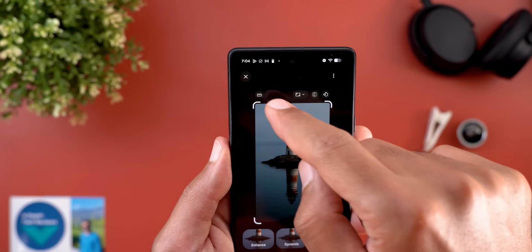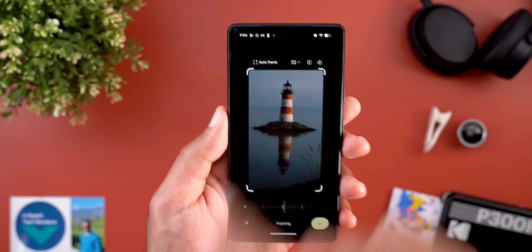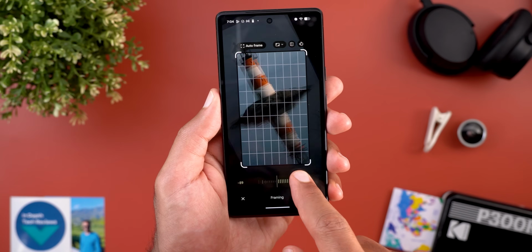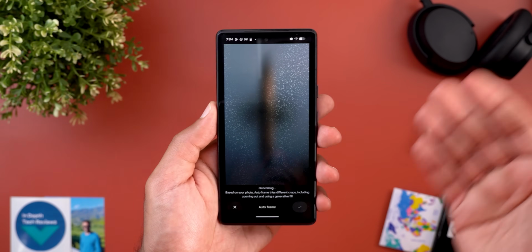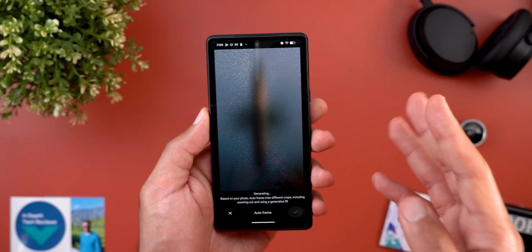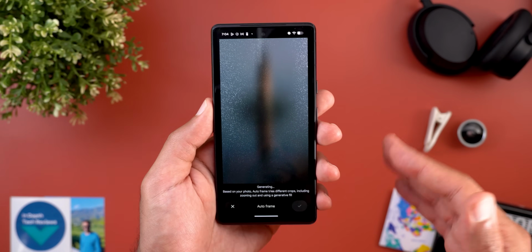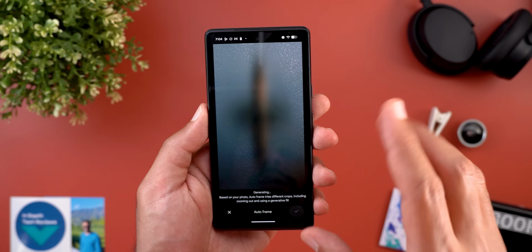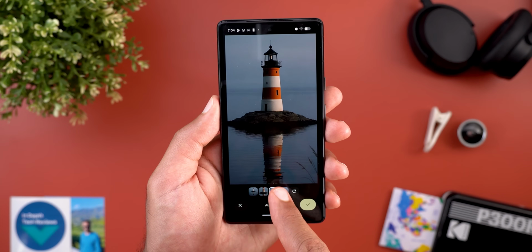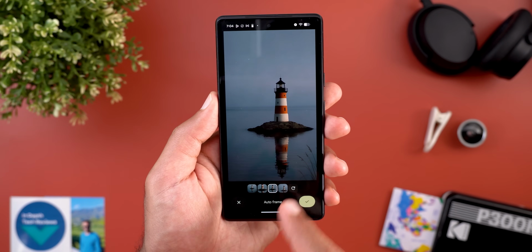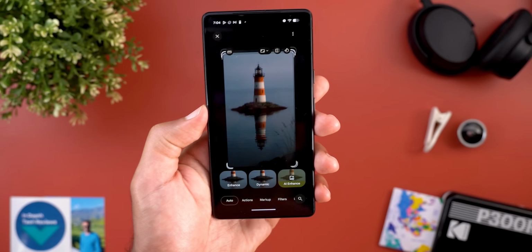At the top left corner, you will see this button that will give you access to the auto frame feature. And you can also rotate the image from here. When you tap on auto frame, the AI will generate 4 different options to choose from with the ability to regenerate more if you want. So let me show you how it looks. You will see all the options here to switch between them. And you can regenerate more from here.